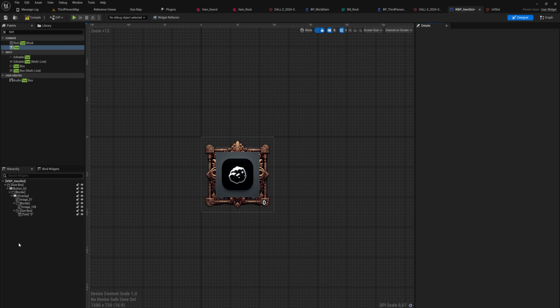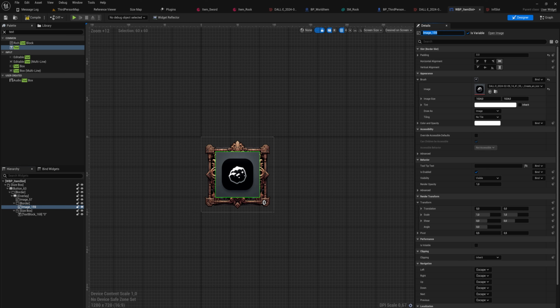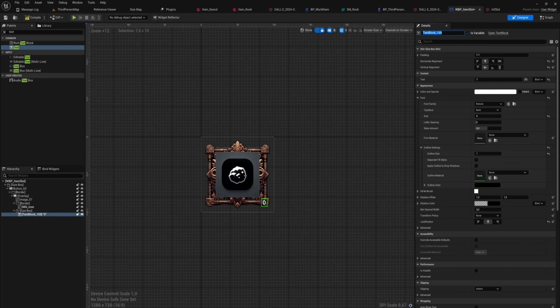Now we need to make this functional. So everything that needs to potentially change is going to need to be exposed as being a variable. So that will be our text, because of course that's going to be changing when we add new items. And that will be our image, which automatically is set to being a variable. Let's also name these things a little bit better. So this will be the image icon, and this will be our text number.